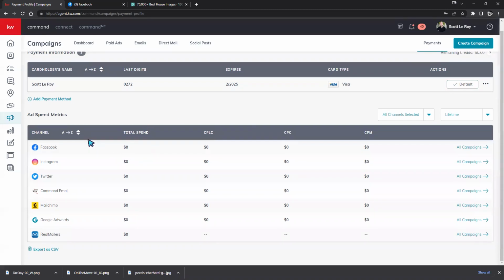Now down below here, you'll also see pretty much where your money is being spent on Facebook, Instagram, Twitter. That way you can really see the metrics of which social media platforms yield the best results for you. If you're spending two-thirds of your funds on Facebook, but the majority of results is coming through Instagram, you may want to allocate some more funds towards your Instagram.